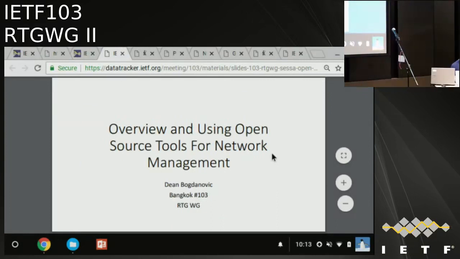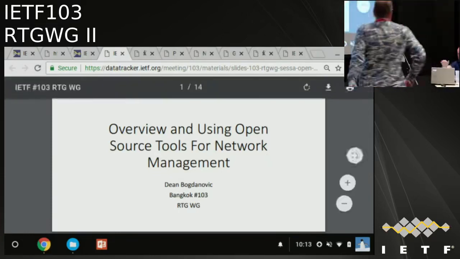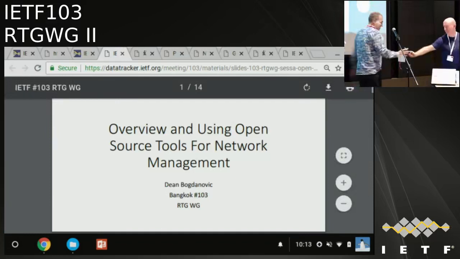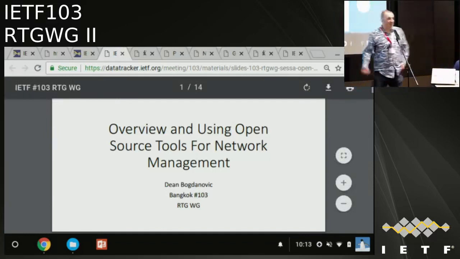And actually that is a rather good lead-in from Rob to this discussion about using open source tools for network management. Hi, my name is Dan Bogdanovic, and I will just give you a quick overview of what open source tools are available, and at the end, a quick example of how you can use them in the open source routing environment.